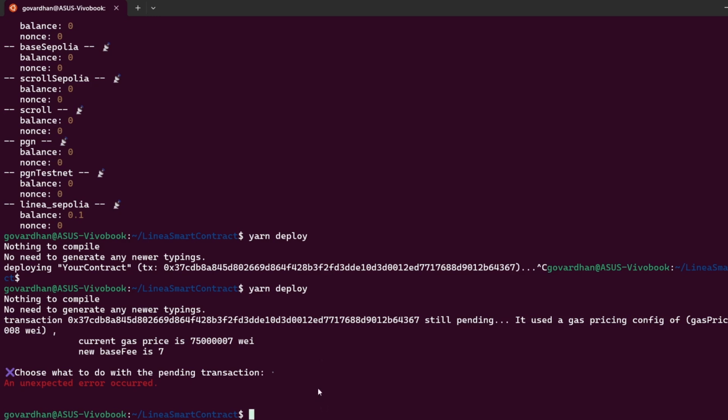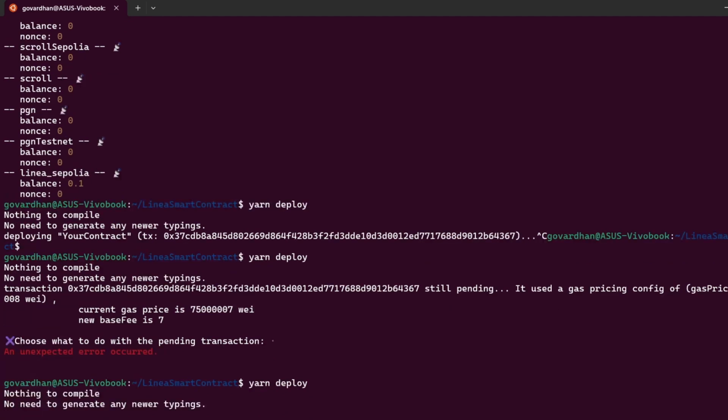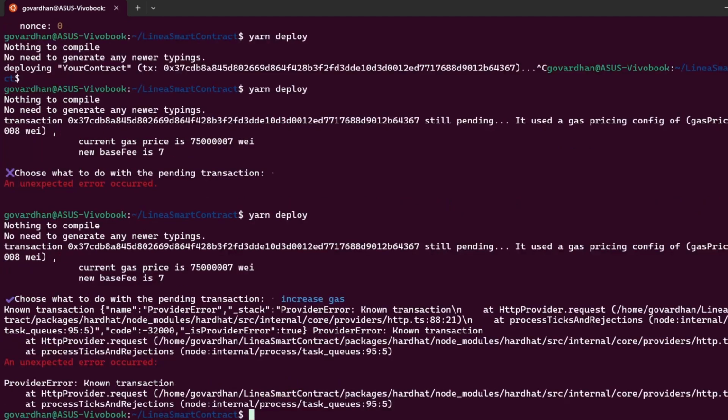So I exited from that. For exiting you have to press Control C. So let me deploy it with some higher gas fees. Yarn deploy. So the transaction was pending, guys. I think there is some issue. See, our transaction was still pending. So let me increase the gas fees and see whether it will work or not.